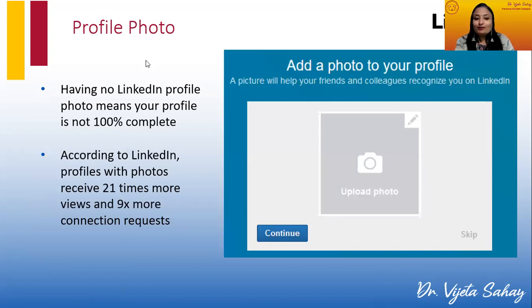Having no LinkedIn profile photo means the profile is 100% incomplete, not complete. And 21 times more views and 9 times more connection requests result. These are numbers. So if you want to grow, have a headshot.